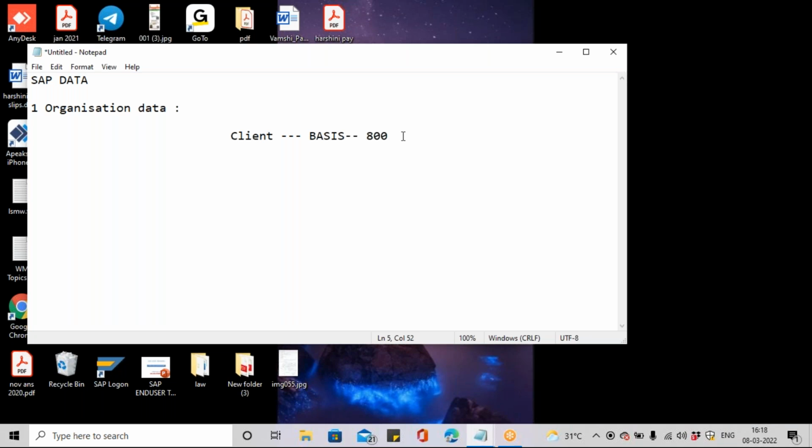But in real time, these clients will be defined by the basis people. Whenever you take the license, SAP provides some master clients, like 000 and 001. The basis people will copy from these master clients 000, 001, and define the new clients here. The client nomenclature is 3-digit. In SAP it is possible to maintain purely numeric numbers, like 123 or 234, alphanumeric, or pure alphabets also.